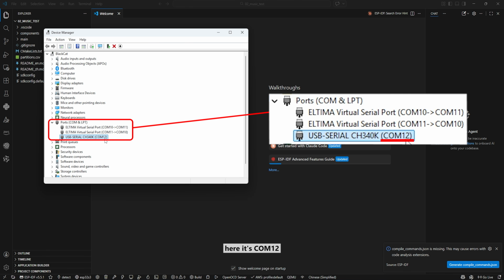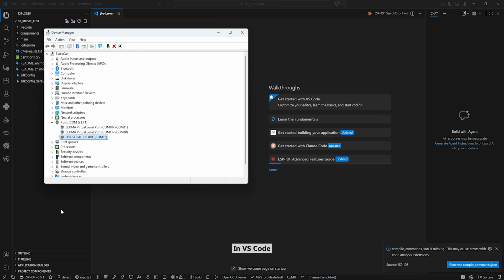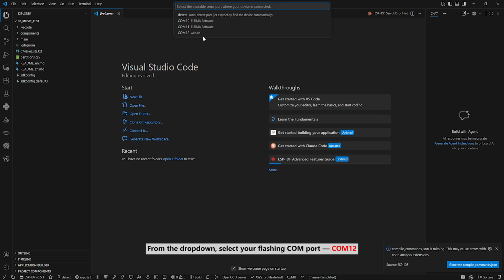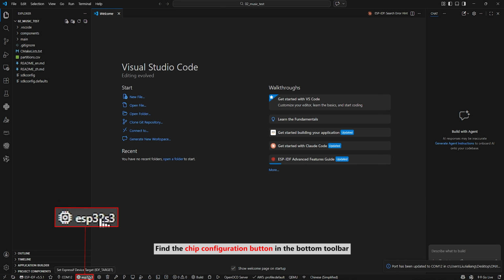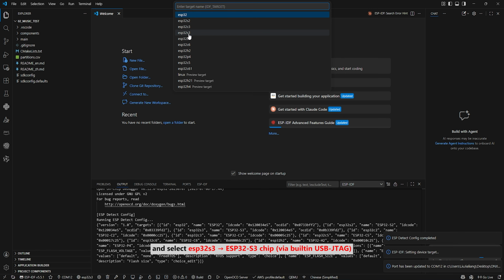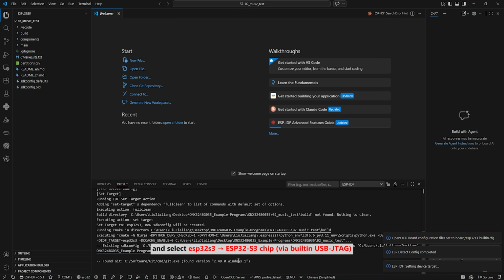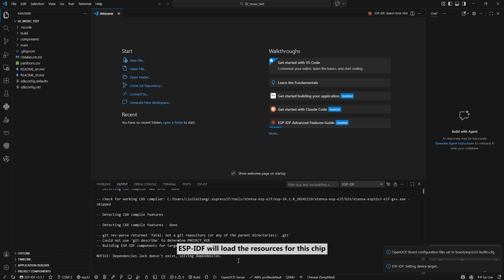Here it's COM12. In VS Code, find the serial port configuration button in the bottom toolbar. From the drop-down, select your flashing COM port, COM12. Find the chip configuration button in the bottom toolbar and select ESP32-S3. ESP32-S3 chip via built-in USB JTAG.